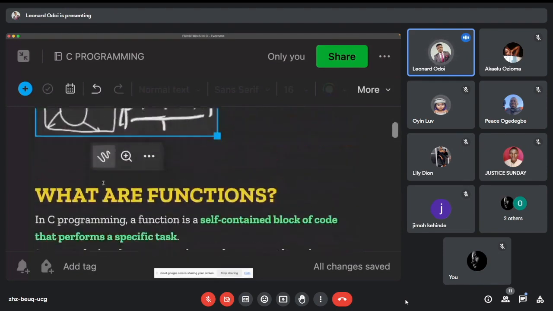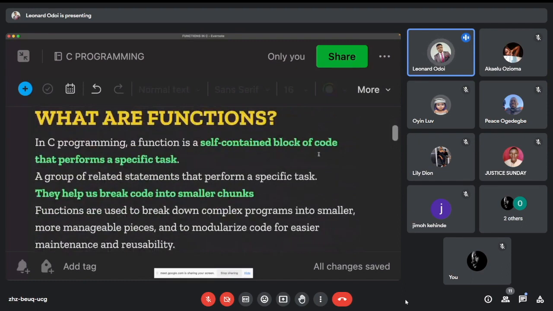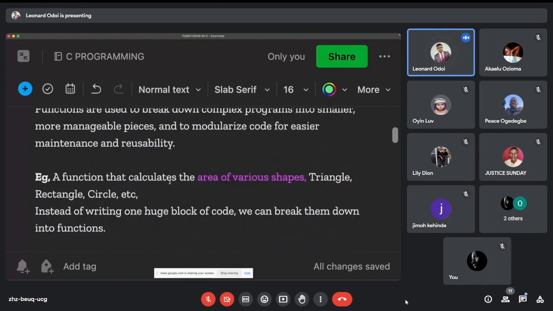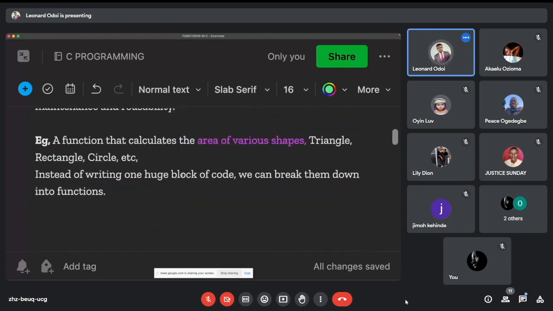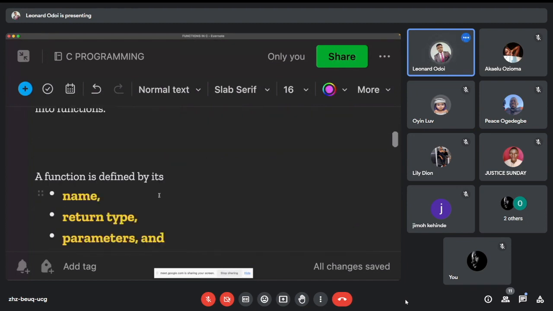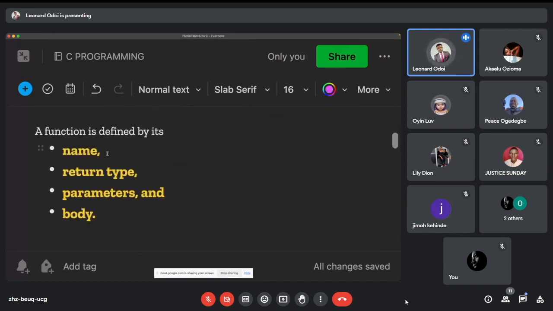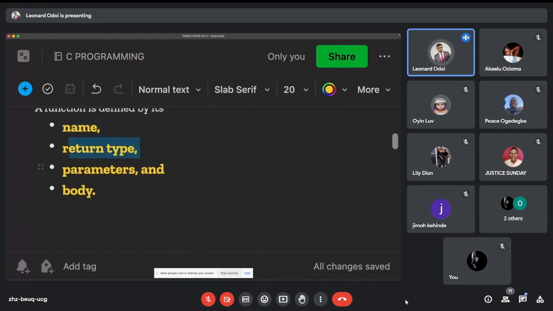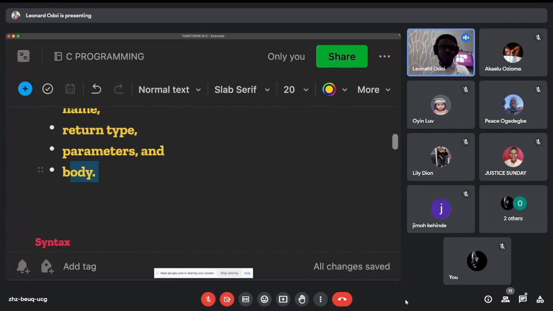Broaden your math skills. Functions are self-contained blocks of code that perform a specific task. It helps you break code into smaller chunks. And write a function that calculates the area of various shapes. We've done that. Then for a function, you need to have the name of the function, the return type, the parameters, and then the body of code of the function.